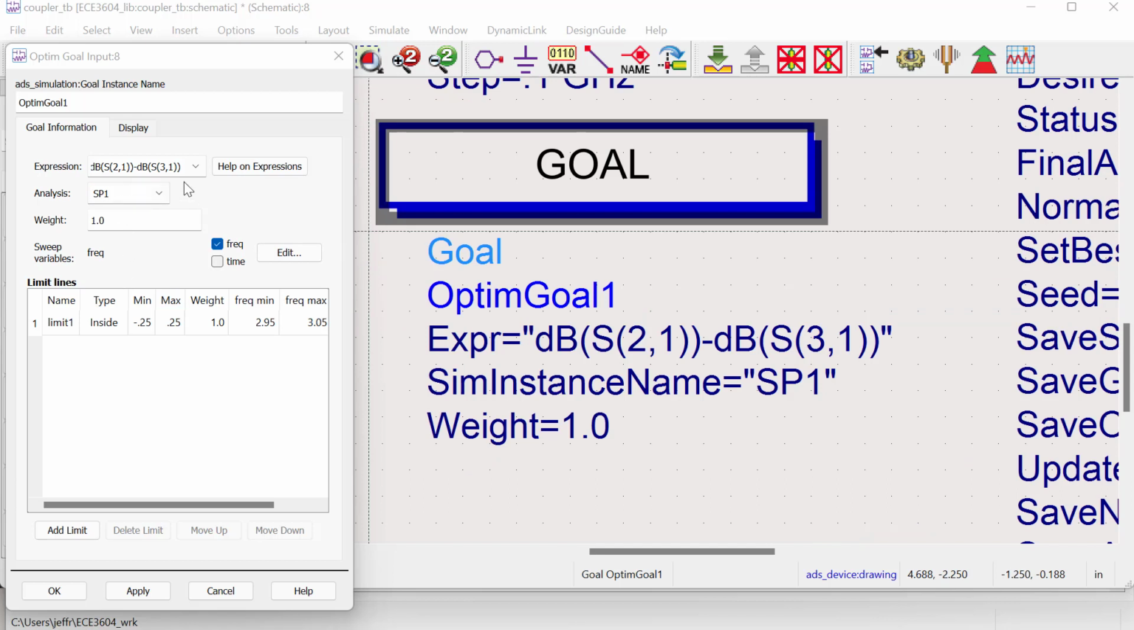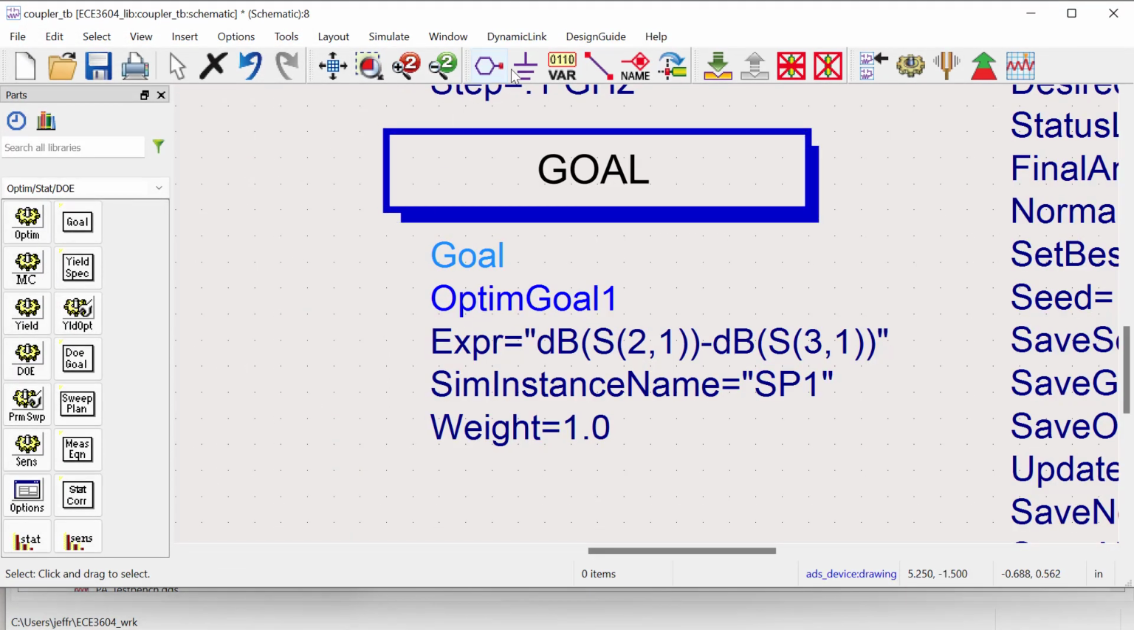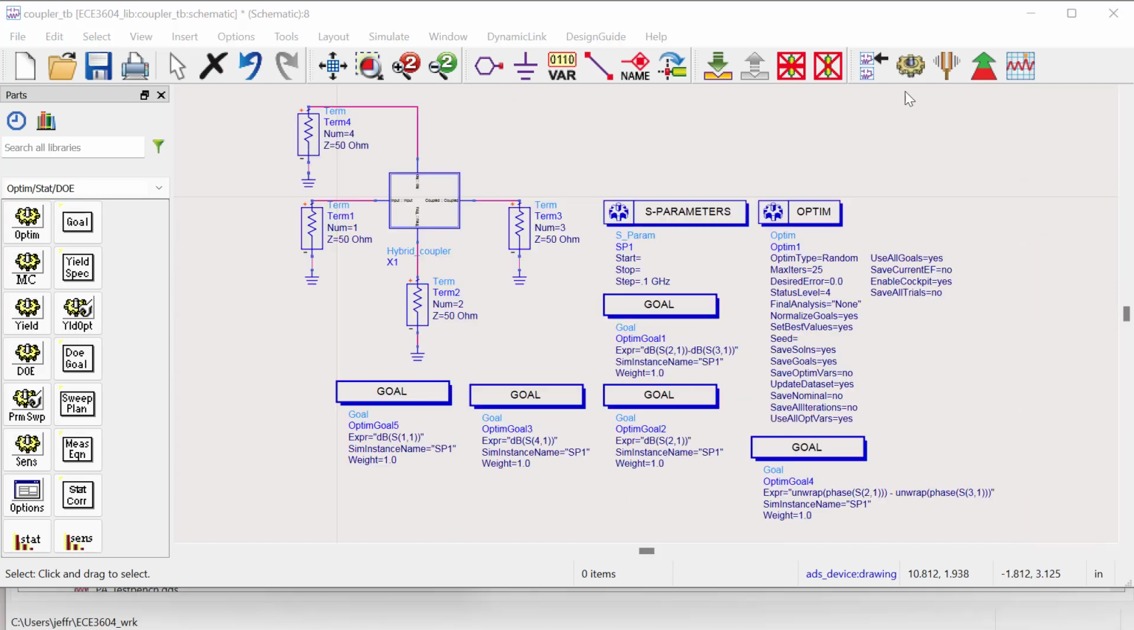Okay, so here's how I've set up that goal. I'm doing a subtraction of the dB value of S21 minus the dB value of S31. I'm going to try and make the difference between the two close to zero. So I'm going to set a min target of minus 0.25 dBs and a max of 0.25 dBs. And I'm just going to look at this over a very small frequency range from 2.95 to 3.05 gigahertz. All right, I'm going to write a couple more goals, and then we'll take a look at them.